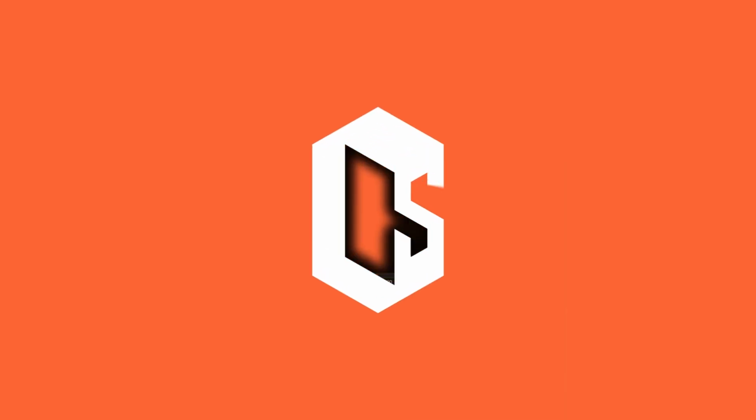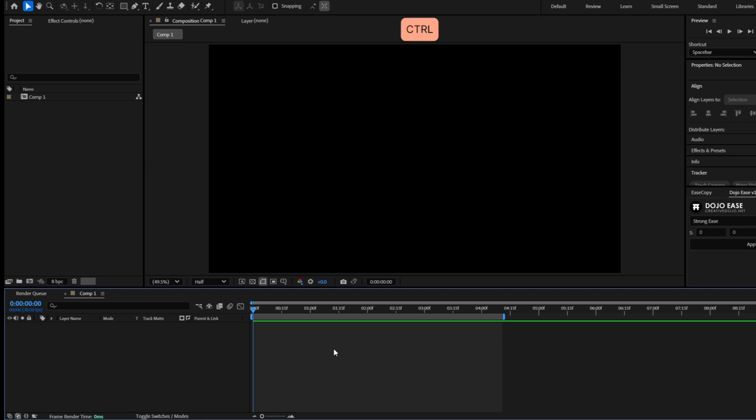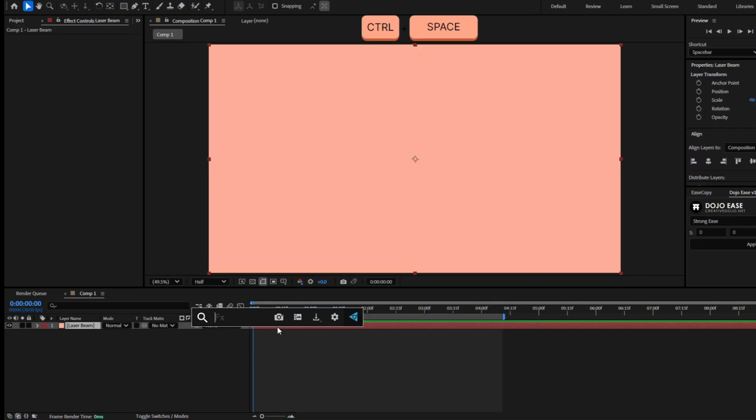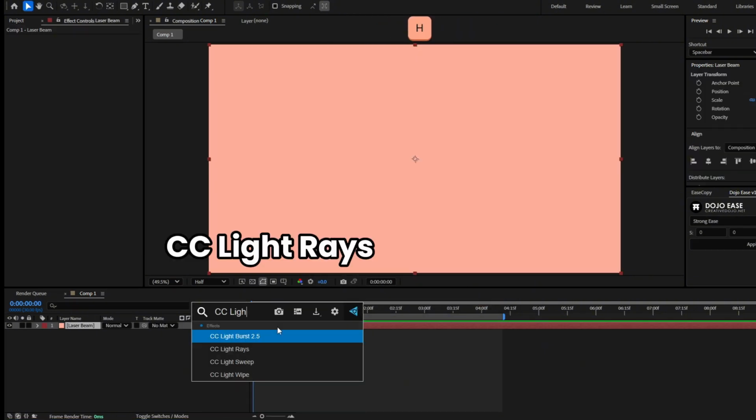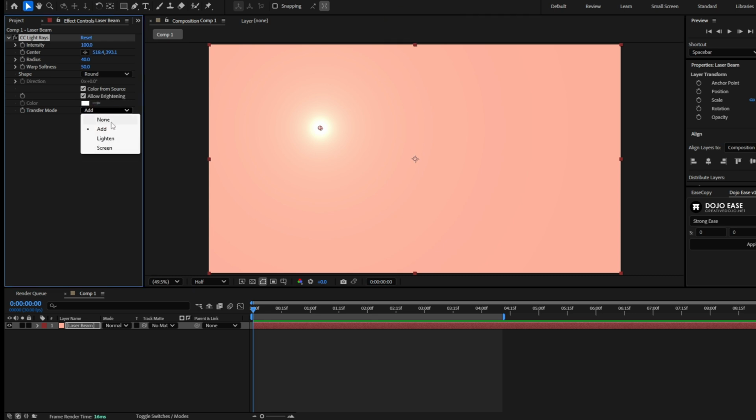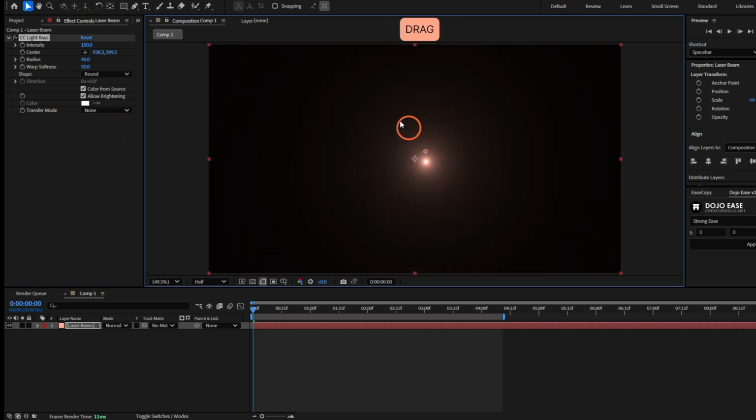We will start by creating a solid layer, so press Ctrl Y, and this will be our laser layer. So let's call this laser beam. It can be any color and hit OK. Now let's add the effect named CC Light Rays, and you will have this. And we don't need to see the solid, so change the transfer mode to none. Now we only see this ray.